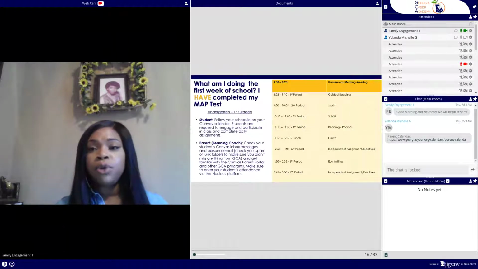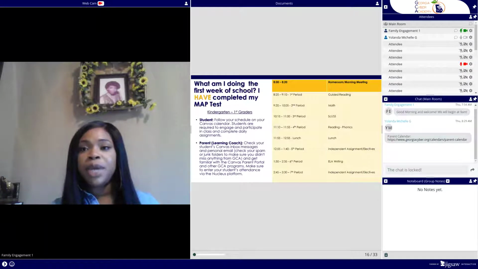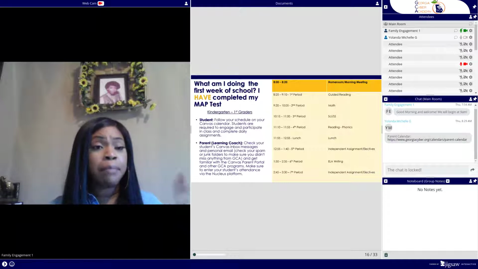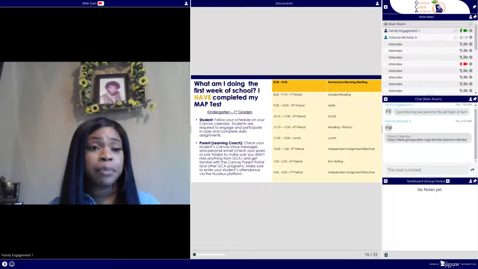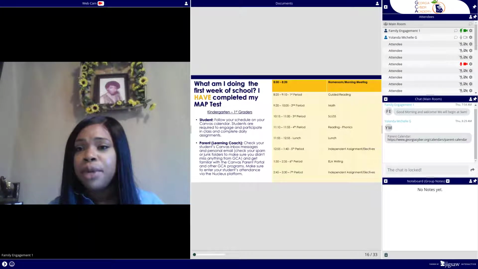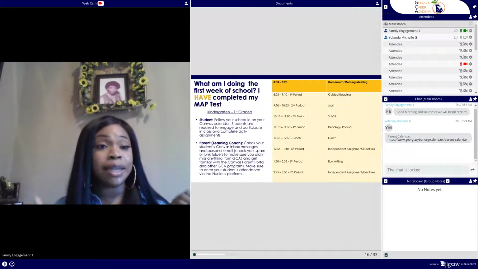So I'm going to ask everybody in the room, I'm going to do a little engagement. We've got about 28 people in the room. Give me an emoji if you have completed MAP as of today. You can find the emoji on the left-hand side, lower side of your screen. I hope I get a lot more emojis. Yes, yes, yes. Okay, awesome. Y'all have completed it today.